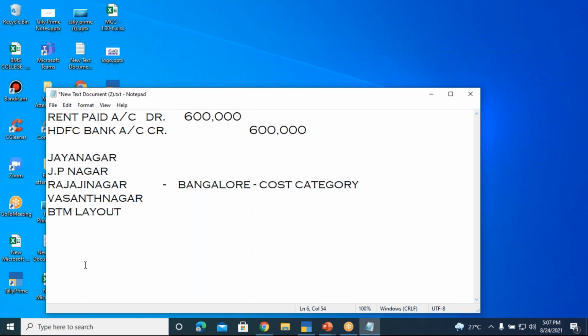And all these branches, Jayanagar, JP Nagar, Rajanagar, Vasant Nagar, and BTM, they become my cost centers. So these all become my cost centers. So the cost category is Bangalore and the cost centers are all these different branches. Using these, we can allocate all the expenses and the incomes of a company.